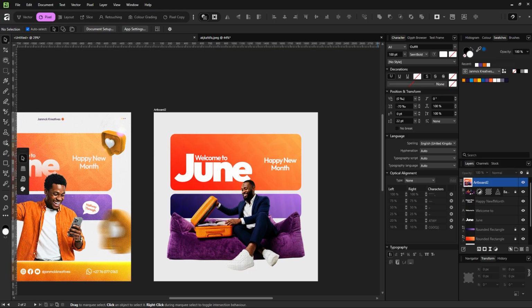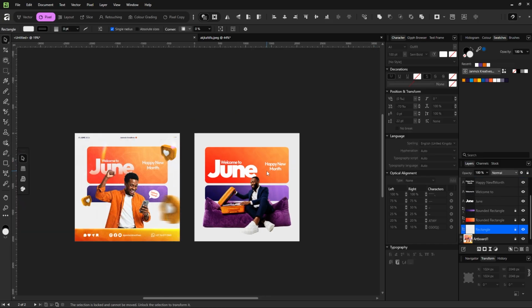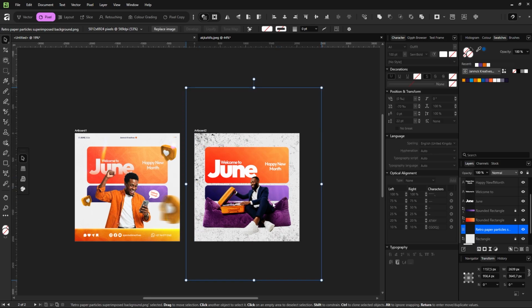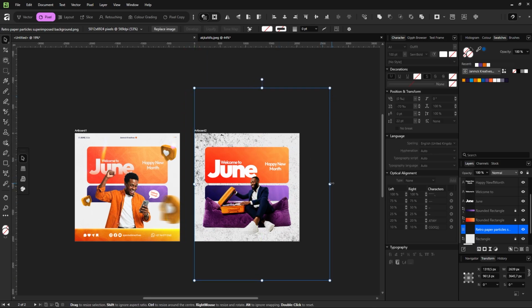I'm gonna go to my resource folder. Where's the texture? Now I found the texture, so I'm gonna select this rectangle so that the texture can be on top of it. I'm just gonna bring it in like so, bring it in like that.